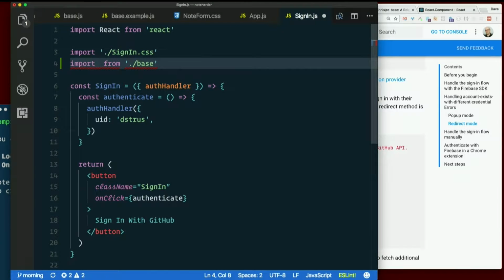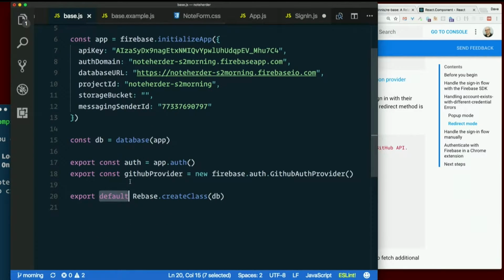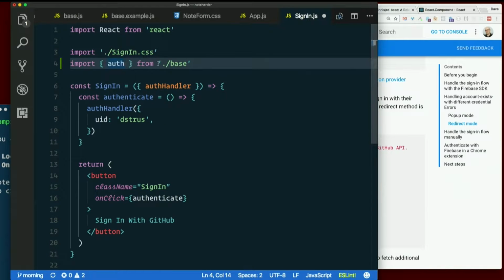We've done some named imports, but we've never written our own named export. So this is our first time kind of putting those pieces together. Are you raising your hand? Curly brackets, right? So we could say import auth from base, and that'll do it. I think we're going to need that provider too. So GitHub provider here is also a named export. So in sign in, we could import both auth and GitHub provider.